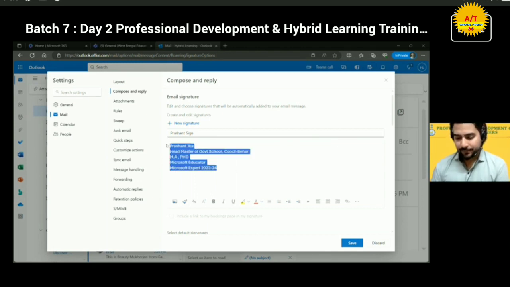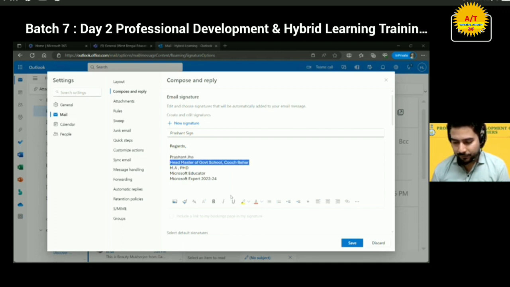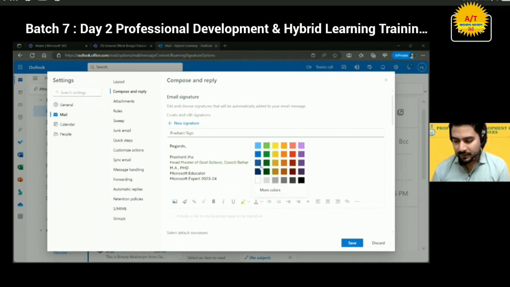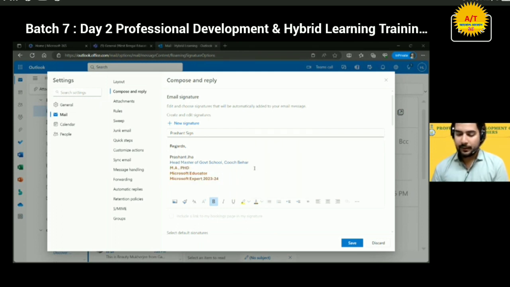This is my signature, right? I can also mention here regards. And all these things can be colored. So you can see this beautiful signature which is coming up. This is one of the designs of it. Bold. I can make it the way I want it. I can just make this signature the way it should be appearing.